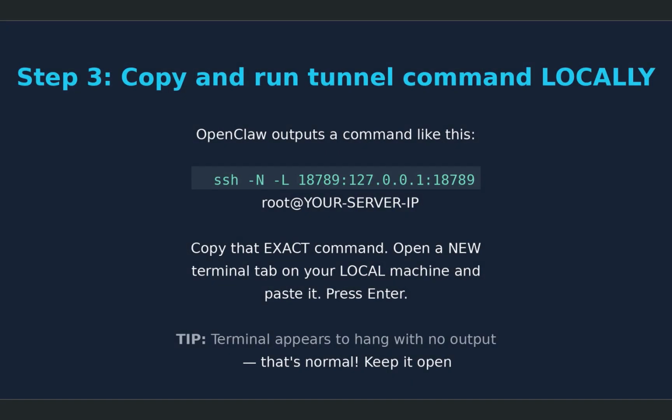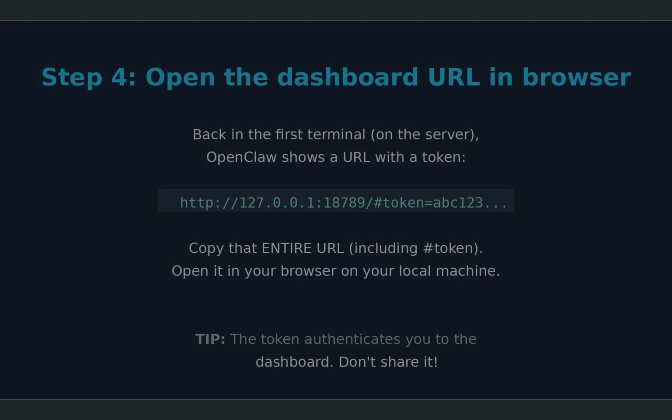Step 3. Copy and run the tunnel command locally. OpenClaw will output a command that looks like ssh -N -L 18789:127.0.0.1:18789 root@your-server-IP. Copy that exact command. Open a new terminal tab on your local machine, not the server, and paste it there. Press enter. This terminal will appear to hang with no output. That's normal. It's creating a secure tunnel. Keep it open.